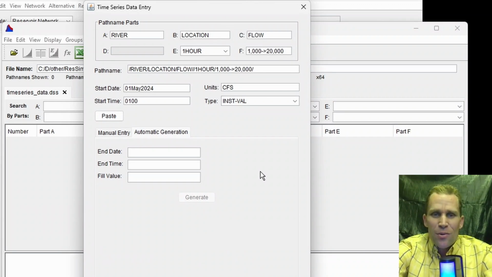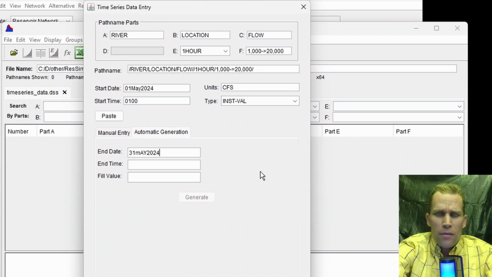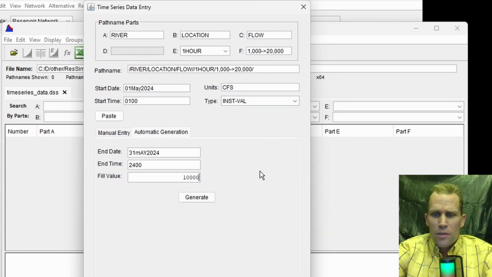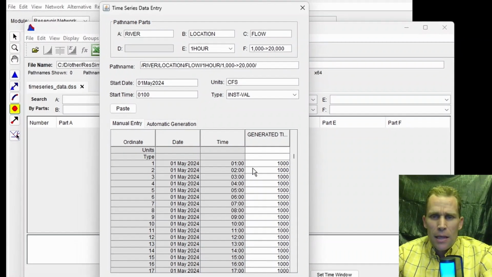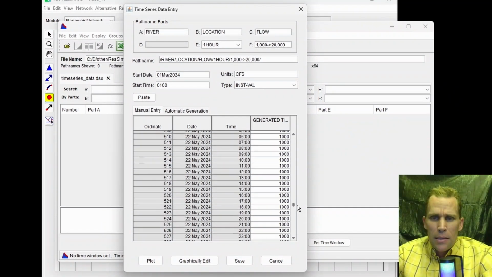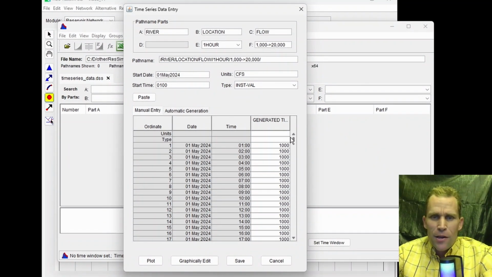So the end date is going to be the end of the month. That's 31 May 2024, and 2,400 hours is the last hour of the month. And then the fill value will be 1,000. Okay. So if I tab off of that, I'll click generate, and here are my hourly flows of 1,000 for the entire month of May 2024.